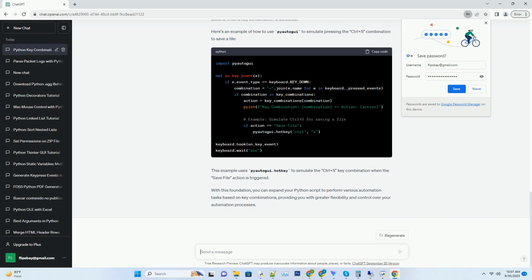With this foundation, you can expand your Python script to perform various automation tasks based on key combinations, providing you with greater flexibility and control over your automation processes.